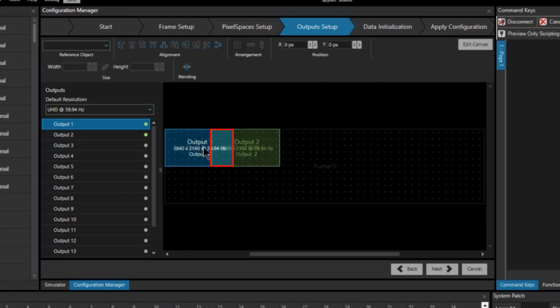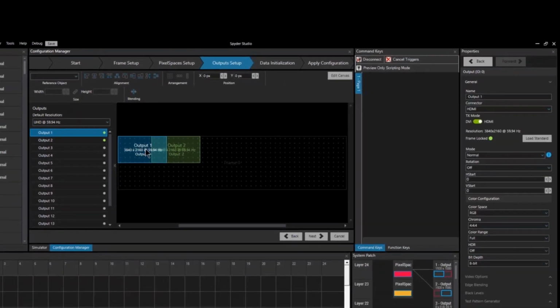Now, doing this does not turn on the blending function. When you manually position your outputs, you have to enable blending in the property panel.